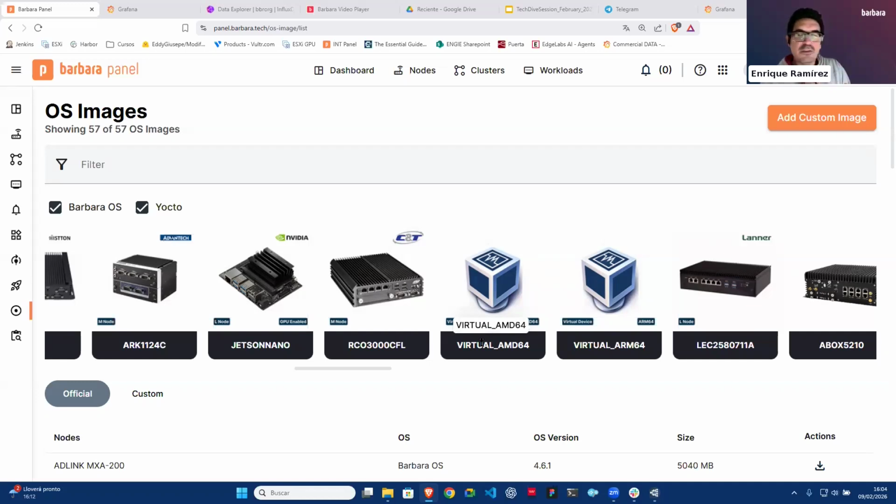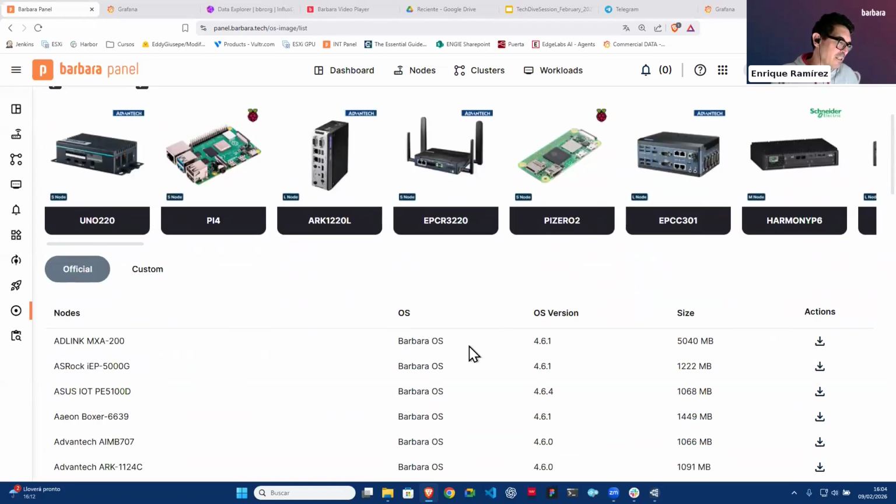The process to provision one new device in the platform is really simple, and that is one of the reasons why we have a specific OS per device, as you can see here.